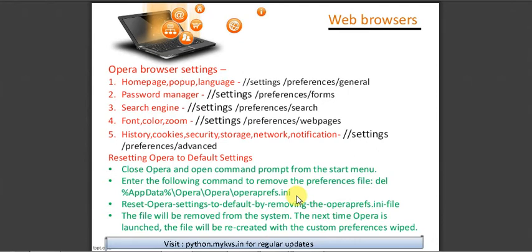In the exam it is important, but practically you should also be sound enough, that's why these settings have been given. Reset Opera settings to default by removing the Opera preferences .ini file. This file will be removed from the system, and the next time Opera is launched, the file will be recreated with the custom preferences wiped. Custom preferences means the preferences that you have set for your Opera browser, those will be reset and cleaned also.